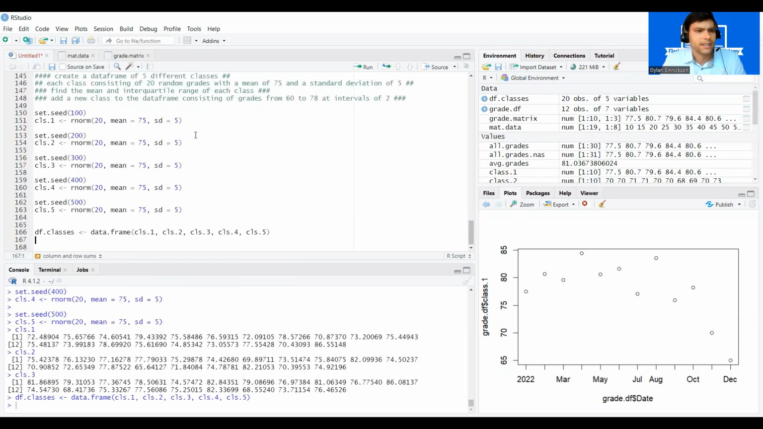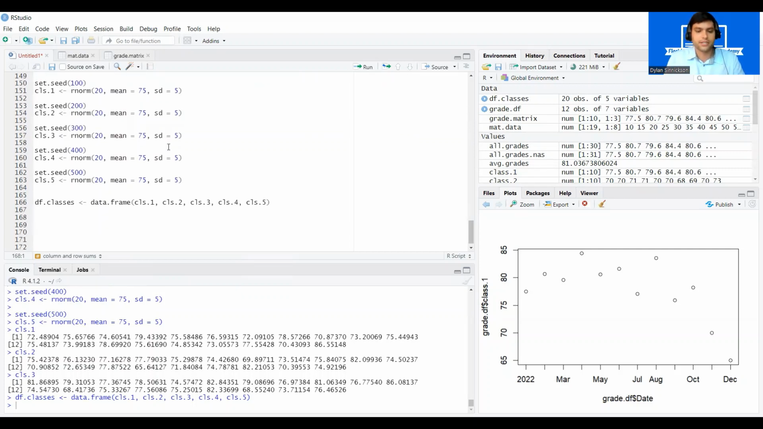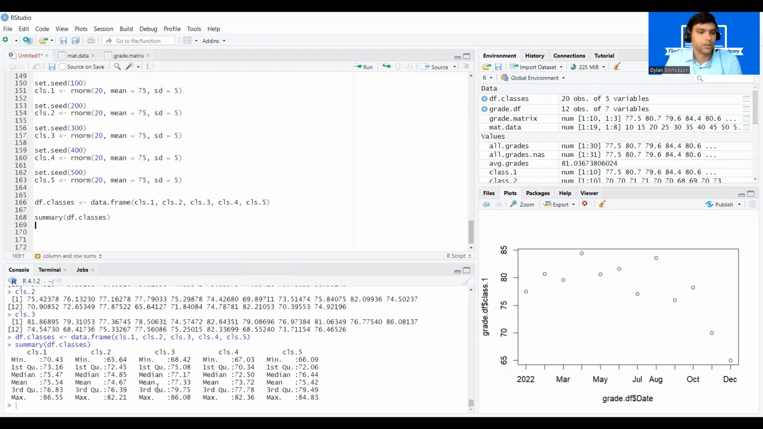And I wanted you to find the interquartile range. I gave you a hint earlier that to find the interquartile range, you use the summary function. So I'm going to use the summary function, and I'm going to type my data frame classes. And we can look in our console and find the interquartile range of each class. So class 1 has a first quartile of 73, a median of 75, and a third quartile of 76. And they're pretty similar for all of the 5 classes because they all were selected from a normal distribution with the same mean and standard deviation. So that's not quite a surprise.